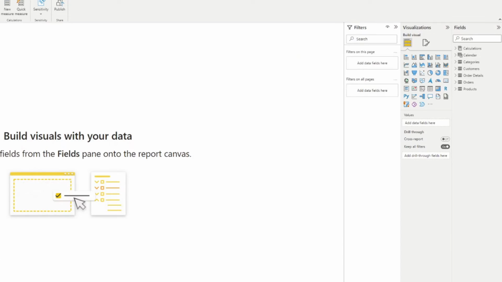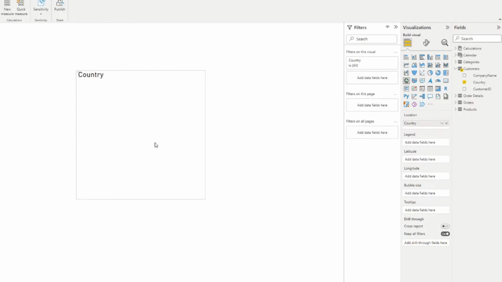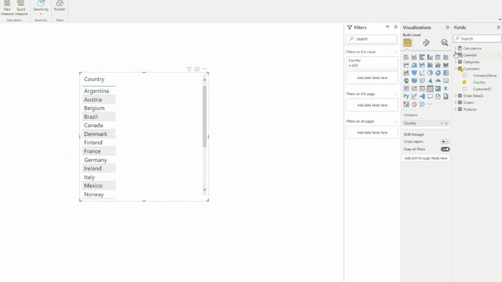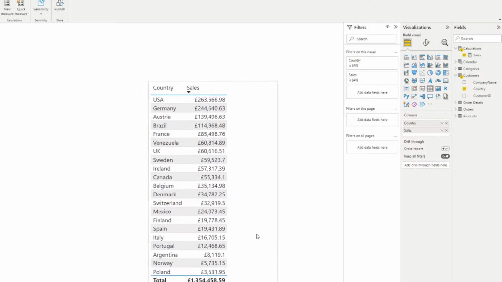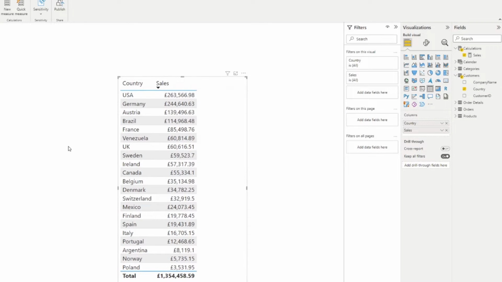So why don't we start by looking at the total sales that we have per country. So let's go to the customer's country here to put it on a table, and let's put in the measure that we created, the sales. If we sort this descending, you will get a list of all the countries, of all the customers where they belong to, and the sum of sales for each of those countries.